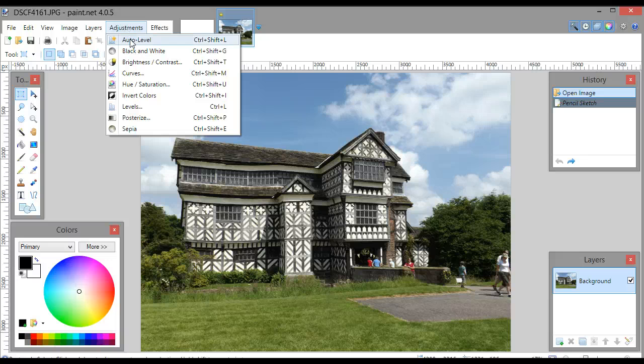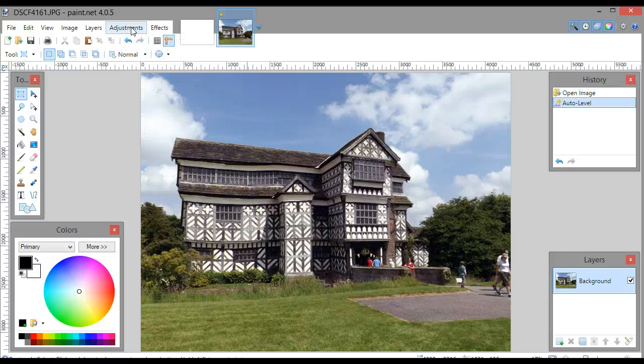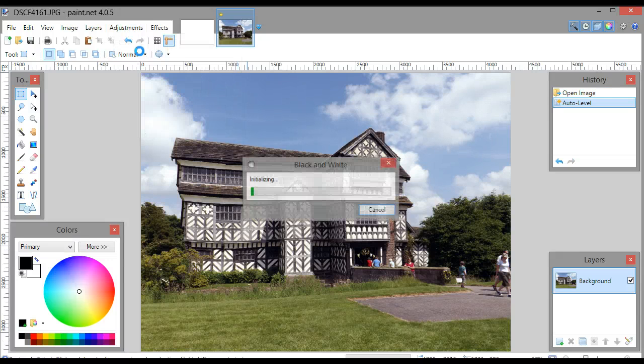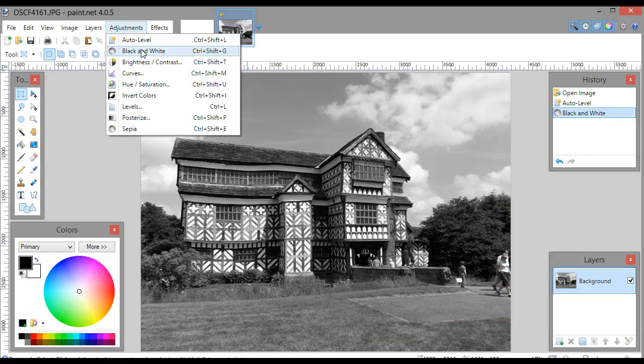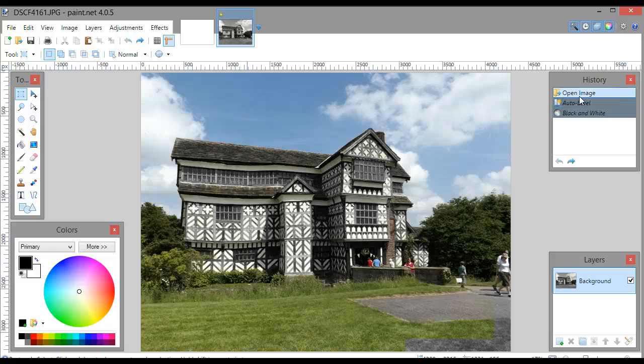On the adjustments area, I've got things like the auto level, black and white. Again, I've got brightness and contrast, hue and saturation, all of these things that we can play about with. At any point though, I can go back to open the image and take it all the way back to the beginning. Okay, so what we've done there is we've had a quick look at the effects and a quick look at the adjustments, and that's all I want to do for now.